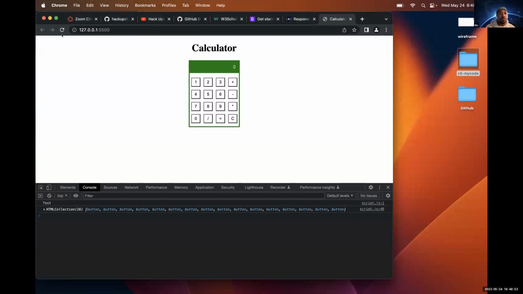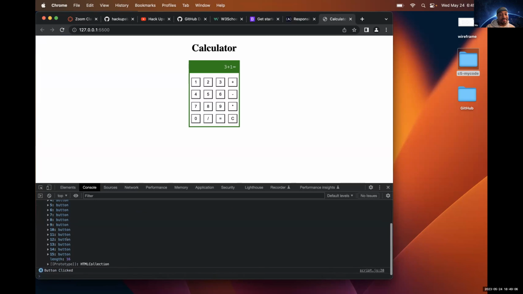So yeah, I'll refresh my browser. Yep. And just do like 3 + 1 equals. Yeah, and then it just says button clicked, and that's it. I don't know what happened. Like I don't know what I did. Switch me back to your code. Let's take a look.